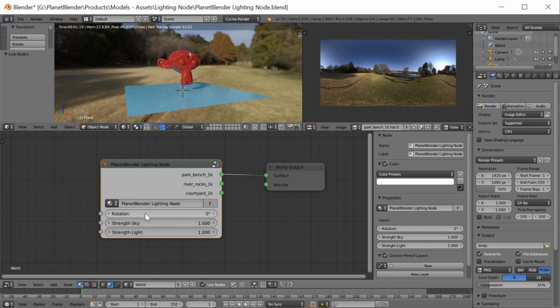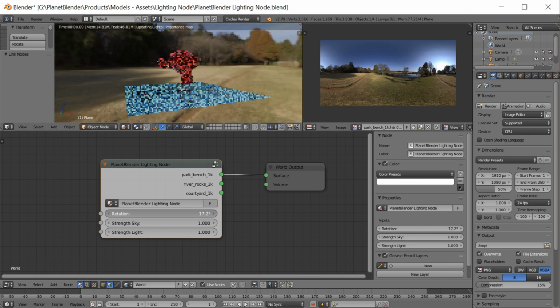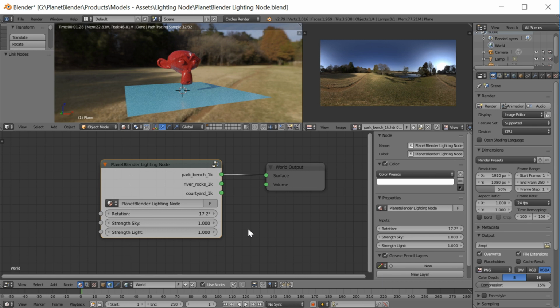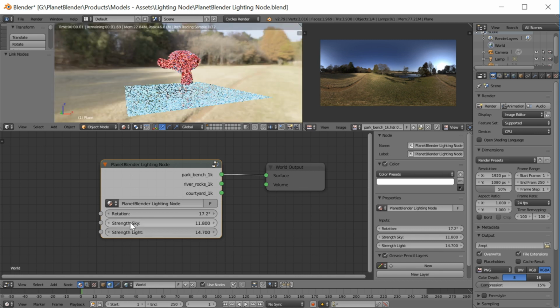The sliders here will give you additional control over the lighting in your scene. You can change the rotation of the image. The strength light slider increases the lighting, obviously, but this will not affect the image in the background, so you can increase the lighting without getting a bright background. But if you want a bright background, you can use this slider to get it.